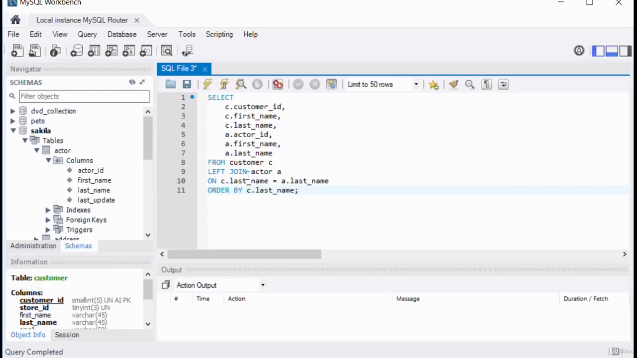You always set the alias for a table name in the from clause, and the alias for the table's name is specified in the select statement as I've done here. So we've got the left join. Again, we've got the actor here with an alias A. So we're joining on. This on here is kind of like a glue that joins the data together.